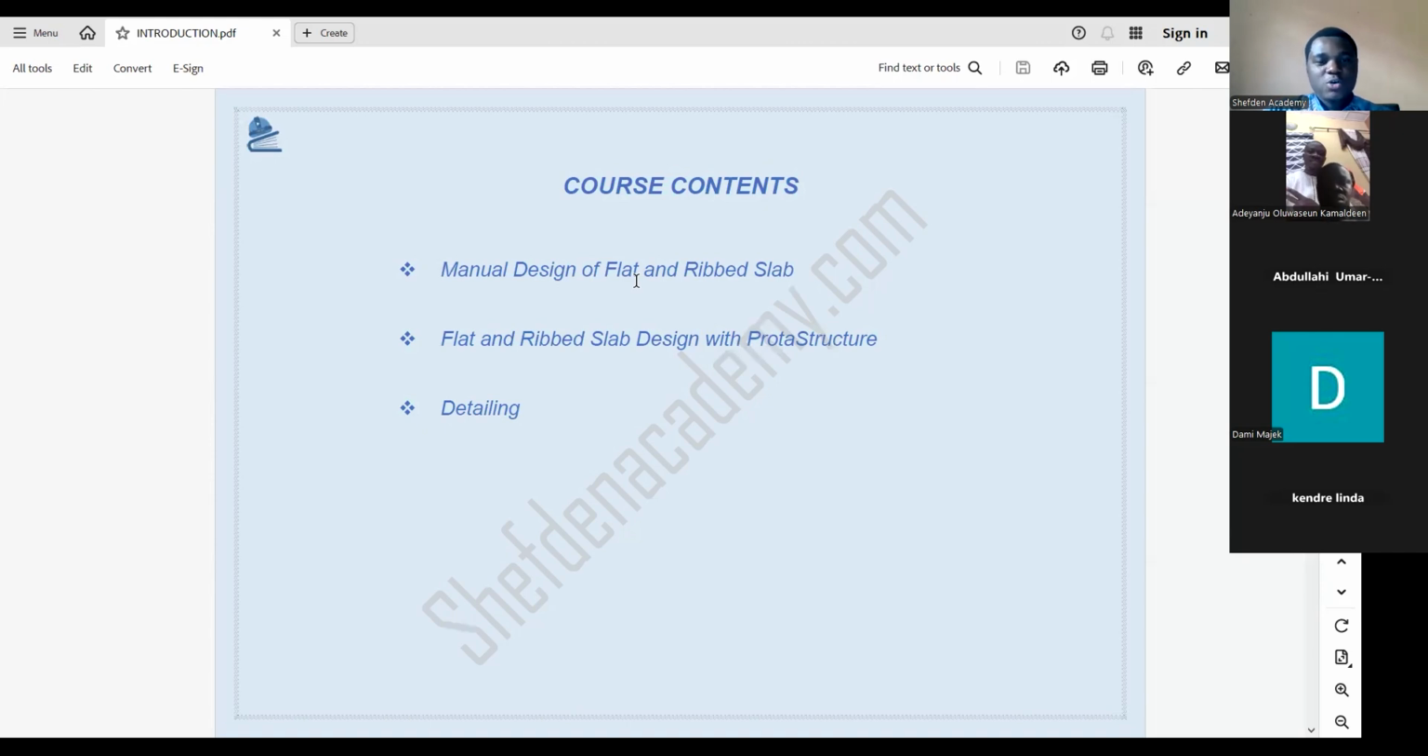Then we finish the course with the detailing part. This detailing part is going to cover all the different kinds of systems that you can have, because in a flat slab, for example, you have more than two or three types of systems by which a flat slab can be constructed. The same thing applies to rib slab as well. You can have more than one means by which you can carry out the system of a rib slab. So we carry out the detailing for each system which we've designed for already.